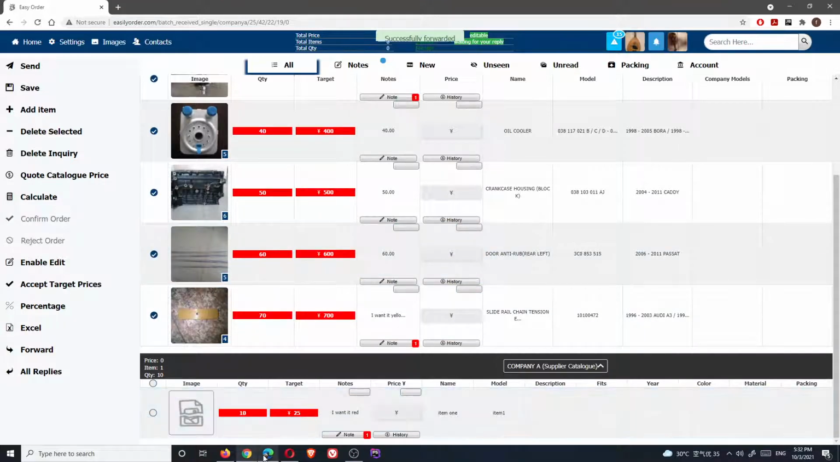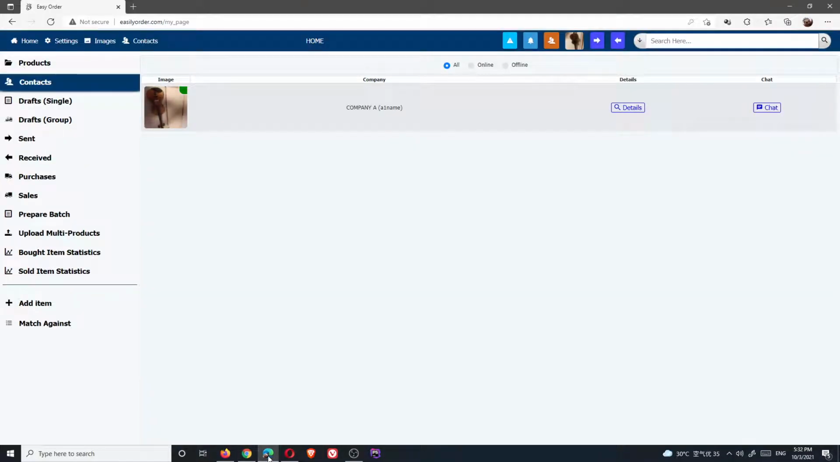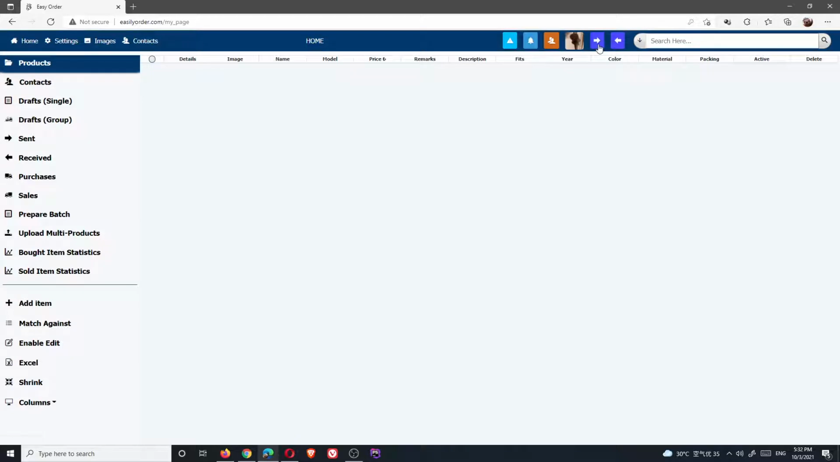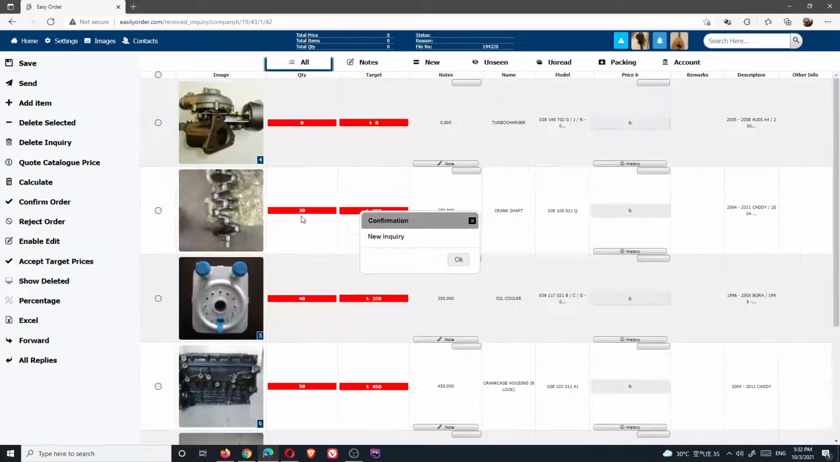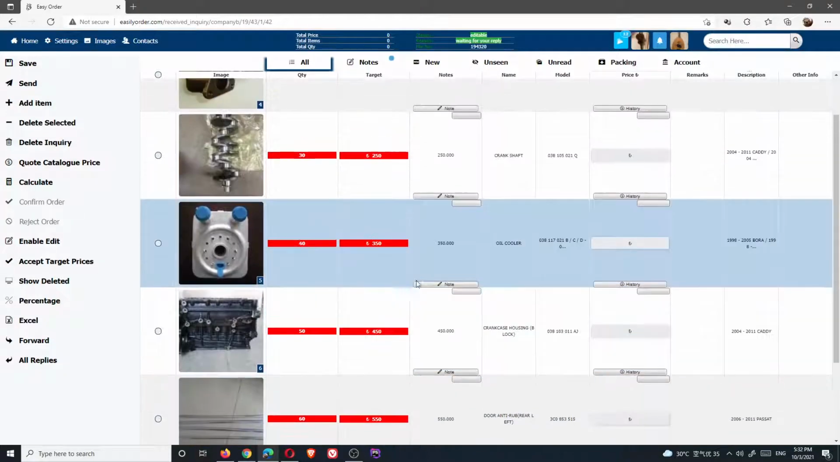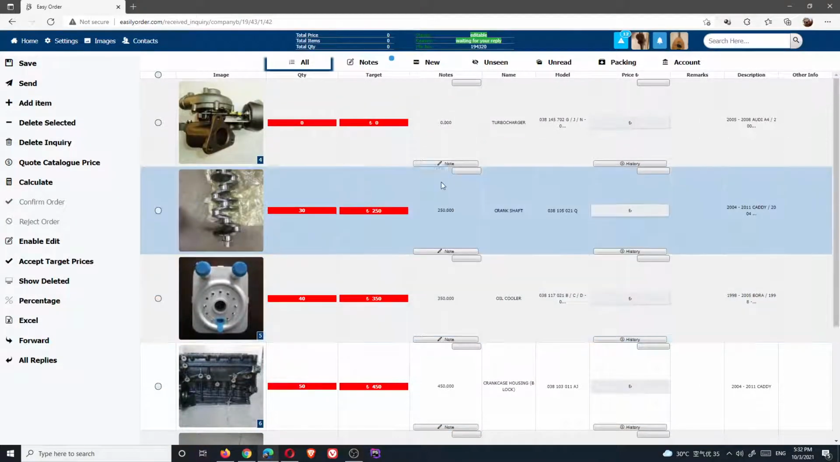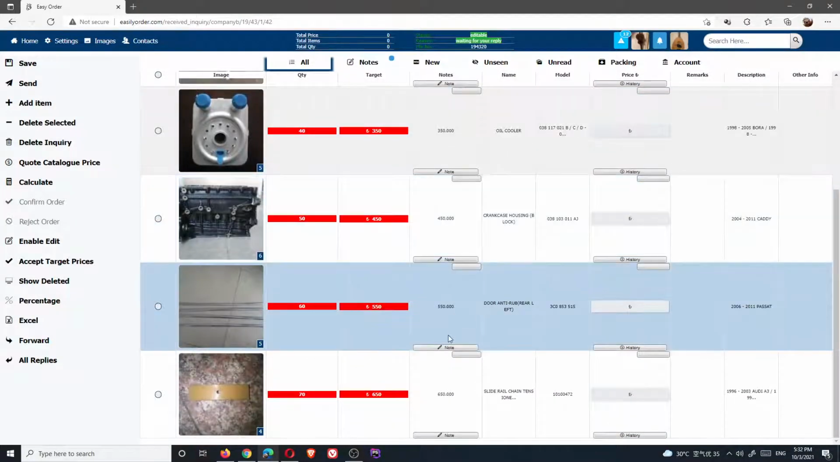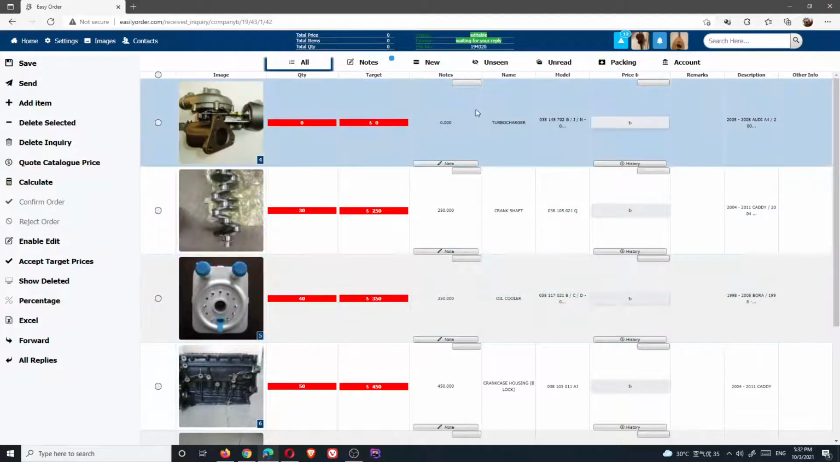Now let's go to company C. Here we should get a notification on top that we got an inquiry. Yes, from company B. When we click, let's see. Yes, it didn't forward again, just once. So the notification was actually saying 0 of 6 items. Yes, it was right. Sorry, it is my mistake.